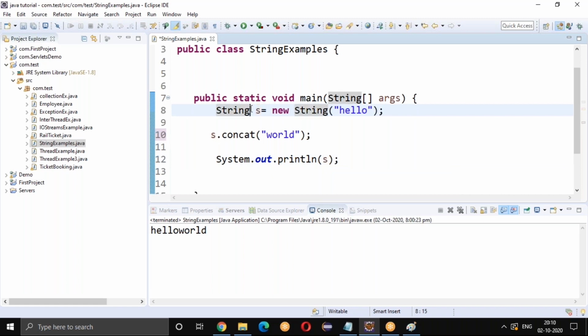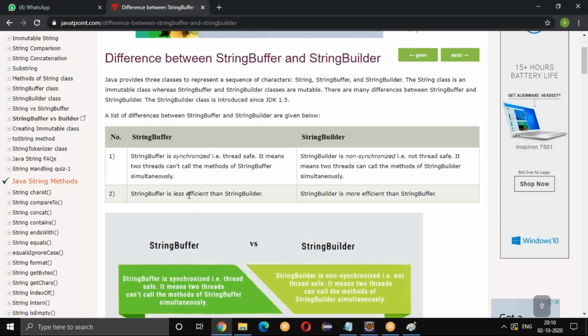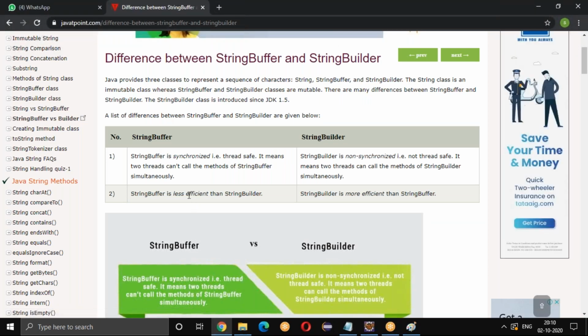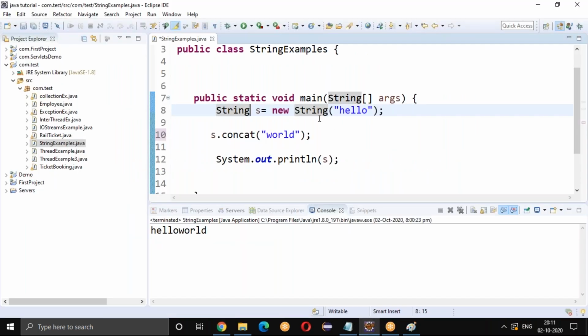The difference between them is that string buffer is thread safe and string builder is not thread safe. Whenever it is not thread safe, obviously the performance will be a little more efficient. Here the performance is a little lesser when it is thread safe. So string builder is faster. String builder can be used in multi-threading.